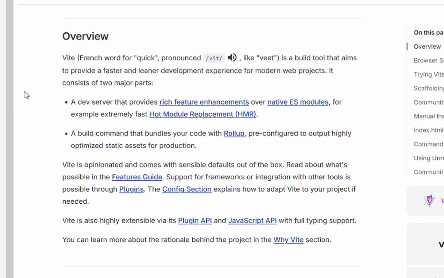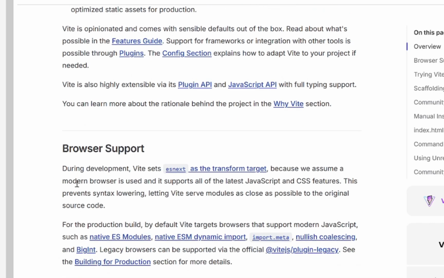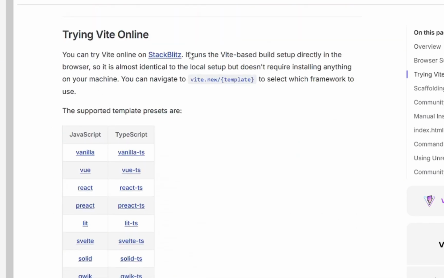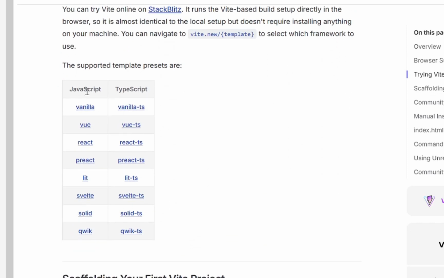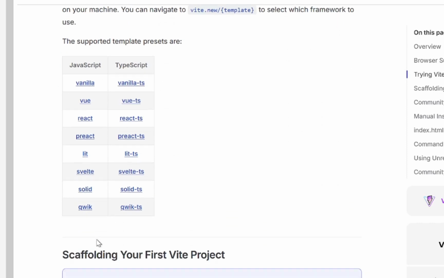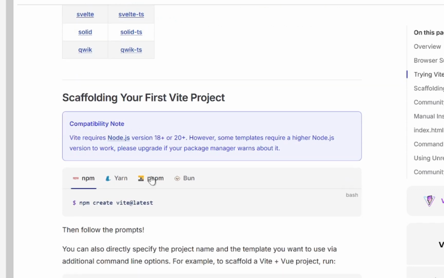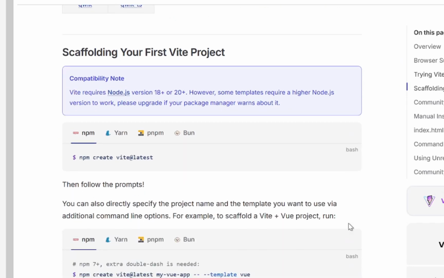So moving on to the installation part. So these are some basic things about React. Then they say that you can try Vite online. This is not very important, but the important part is how we can install React. There are some methods called npm, yarn, bun. So we are using npm. Npm stands for Node Package Manager, like a library for React and other Node modules.